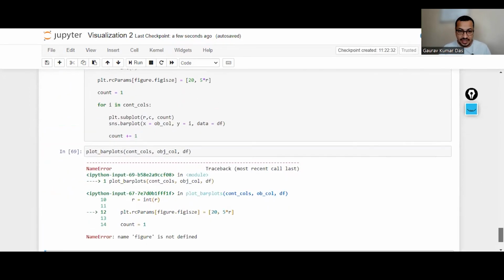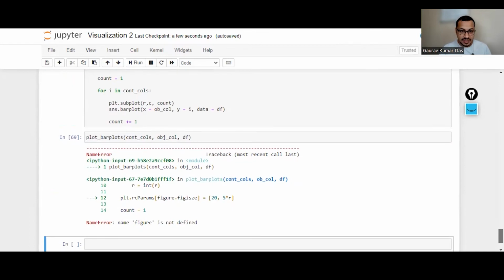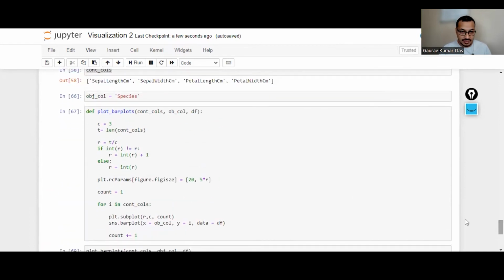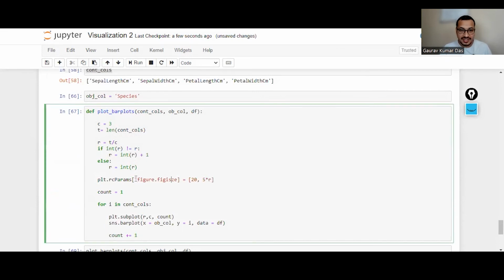Here I have an error. What does the error say? Figure is not defined. RC params. Let me check the syntax. Okay, I think I had to put a quote here. Yeah, that's my bad.